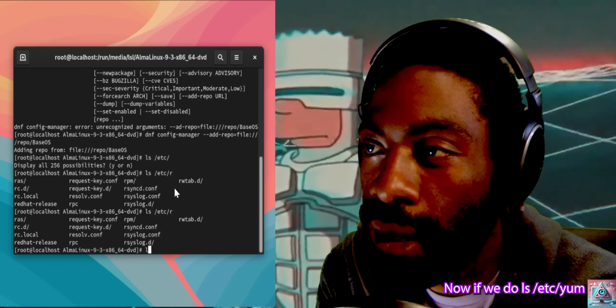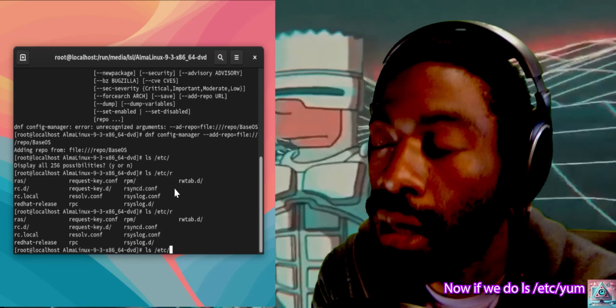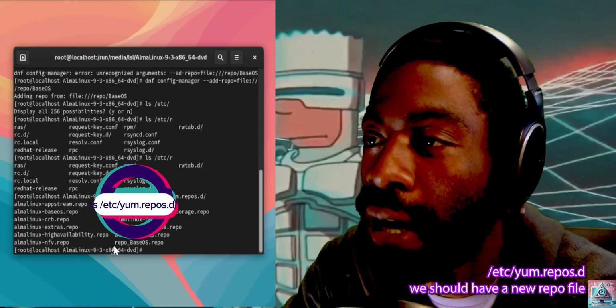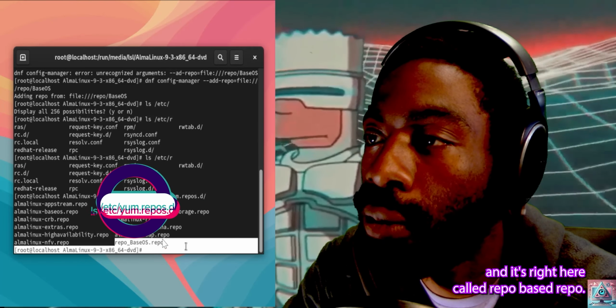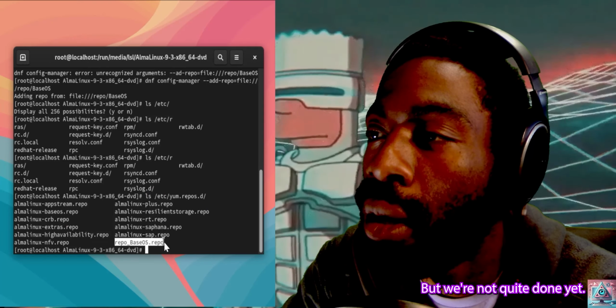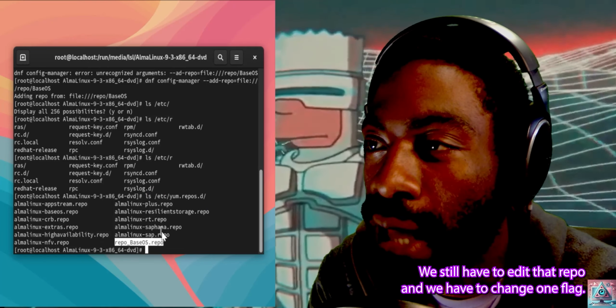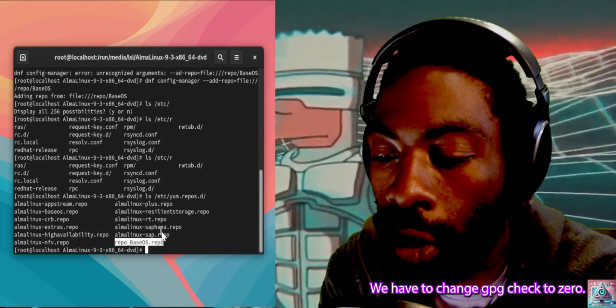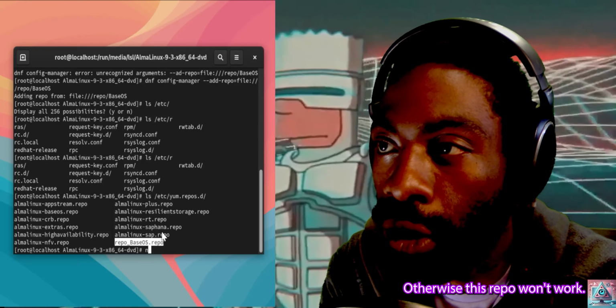Now, if we do ls /etc/yum.repos.d, we should have a new repo file. And it's right here called repo-baseos.repo. But we're not quite done yet. We still have to edit that repo, and we have to change one flag. We have to change gpgcheck to 0. Otherwise, this repo won't work.